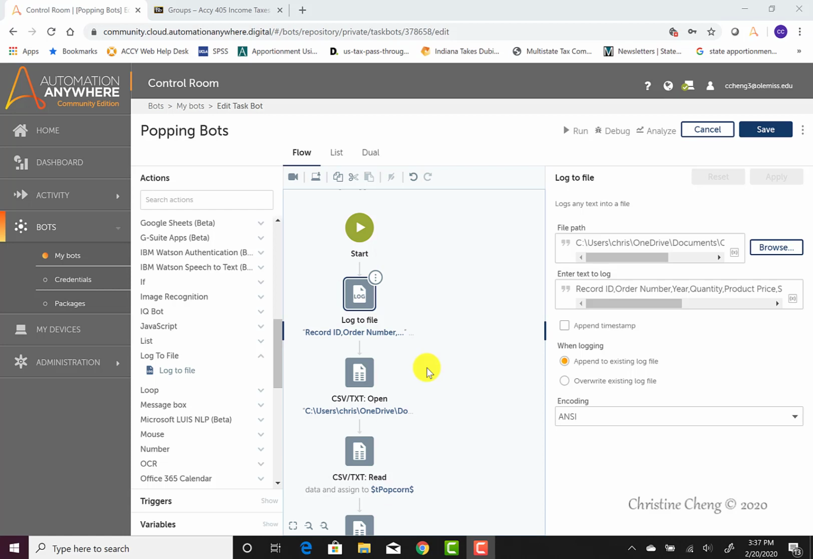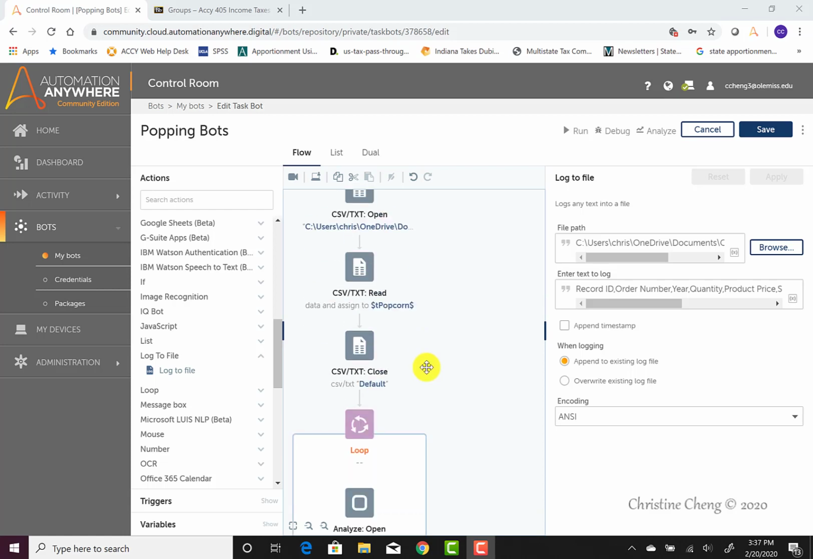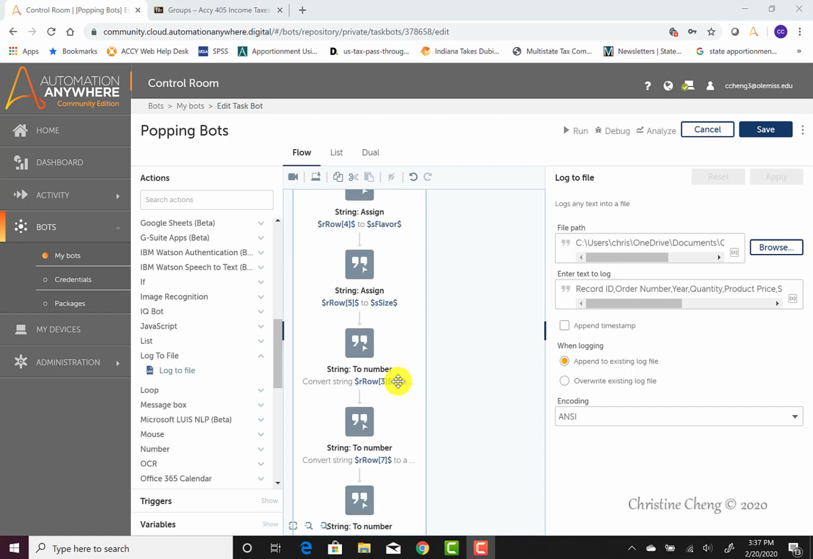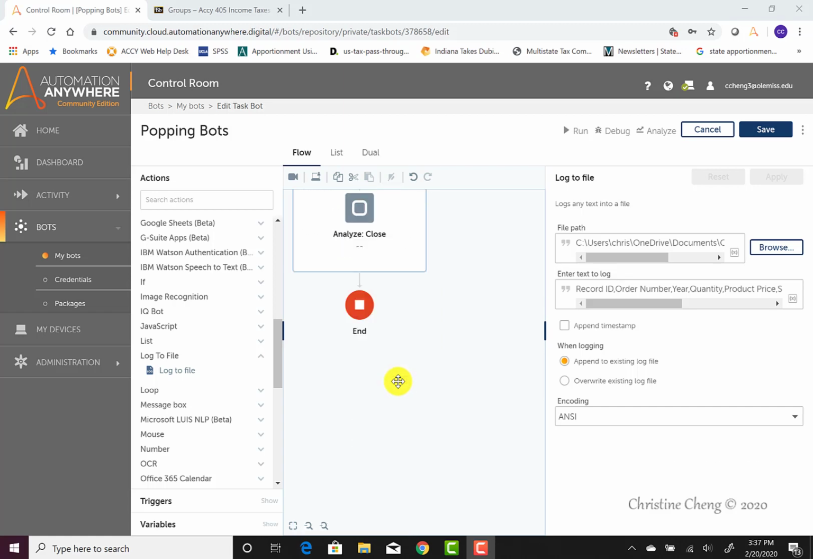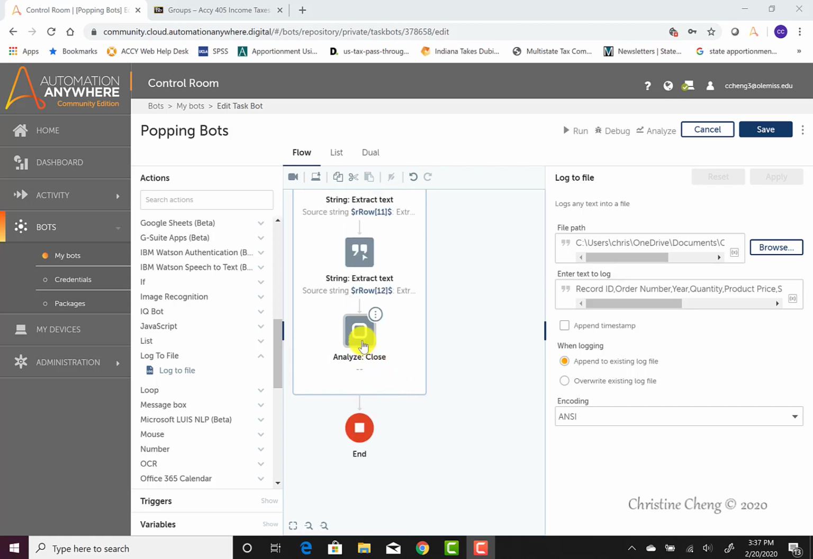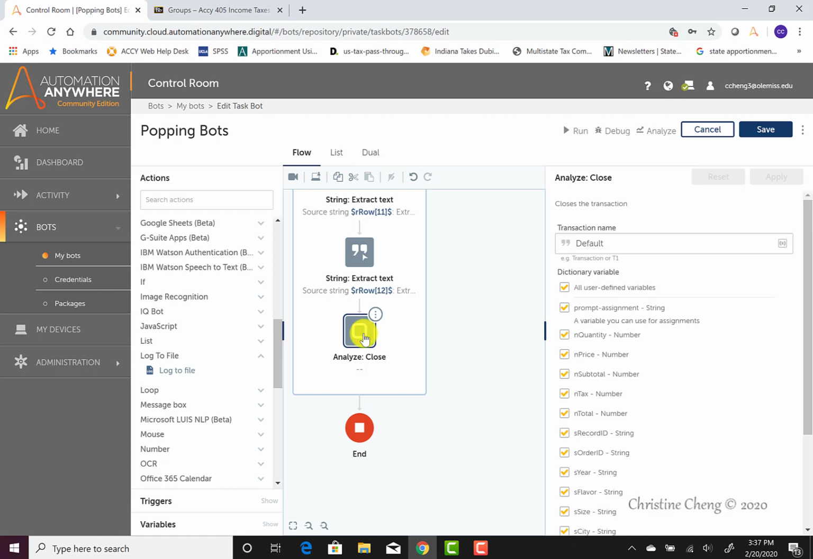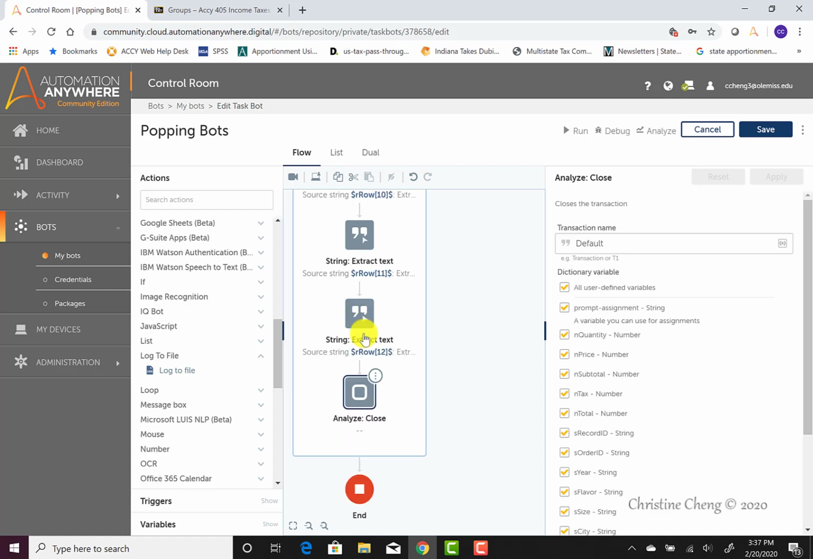Because we want this bot to run this statement for every row in our data table, we're going to go down and look for our loop, and then go to the end of our loop, because we'd like all of our variables to have been cleaned up and defined before we start our if statement. So we're going to click on the Analyze Close so that we can put our if command immediately after the Analyze Close command.